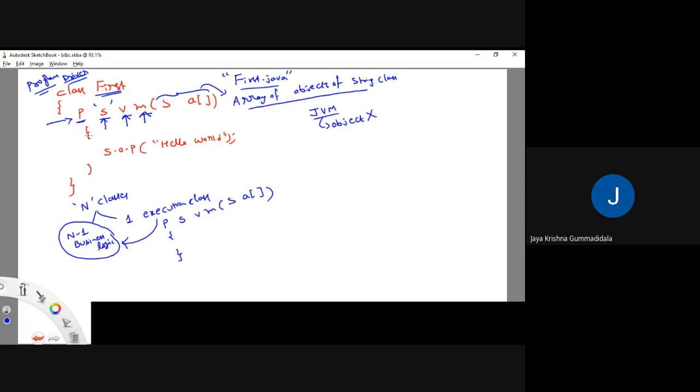And why do we define it as public? Public means the main method of Java, the execution class, should be accessible by every programmer. To make it accessible to every programmer, whether from the same software or from different software, we have to use the access modifier public.